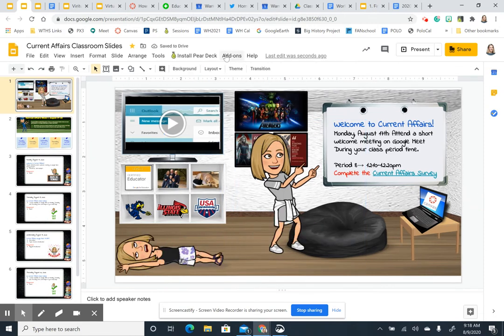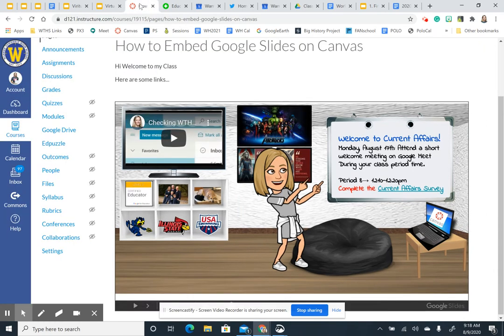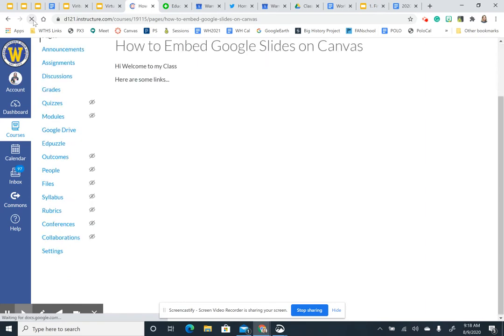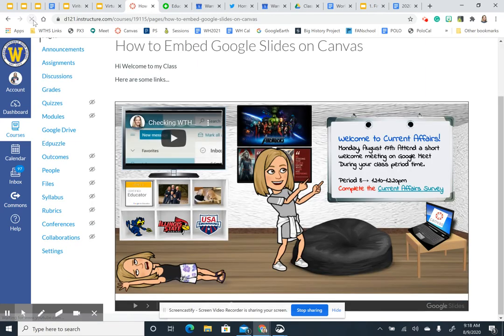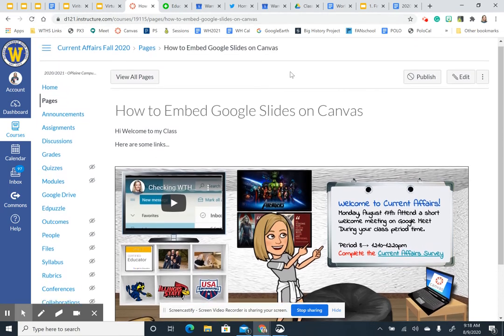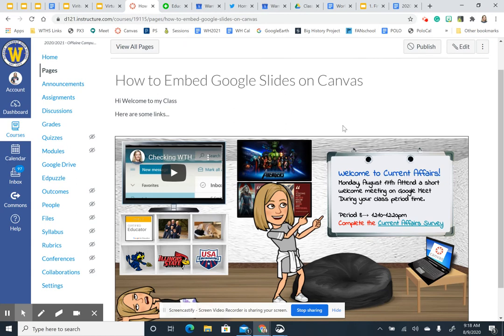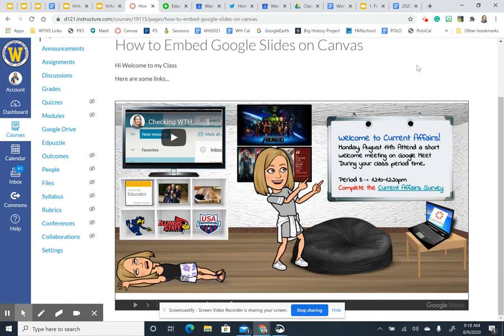Now I don't have to save, I don't have to do anything. If I go back to my Canvas page, you'll see that it's not there. But if you refresh your Canvas page, there it is. So whatever you update in the Google Slides will automatically be there as long as it is embedded. Now, if you wanted to add text after this, so maybe you wanted some links or information below it, just go back in and you will see that that is right in there.